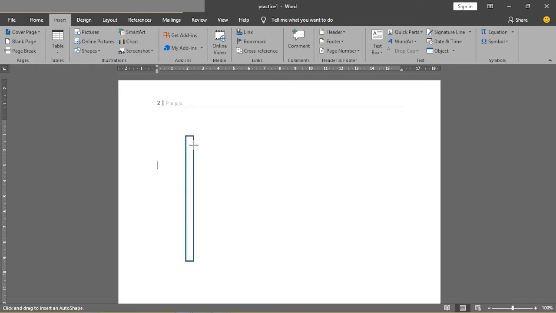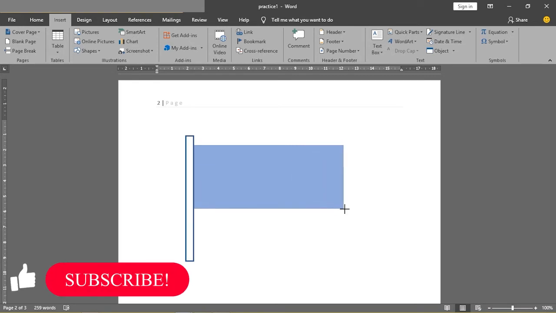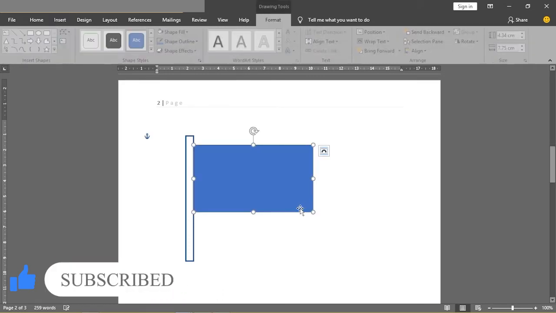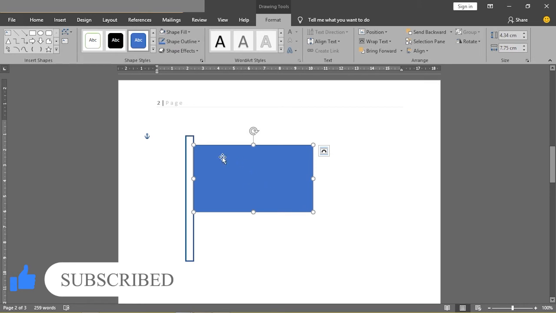Then you press down your left mouse button. Once you press it down, you move it far away. As you're moving it away, it's going with you. Then when you reach the length you want, let me say I want this length now, I leave my hand. As you can see now, I have formed a rectangle.